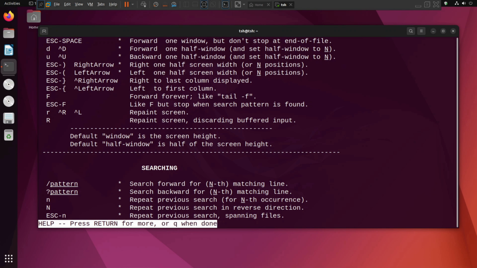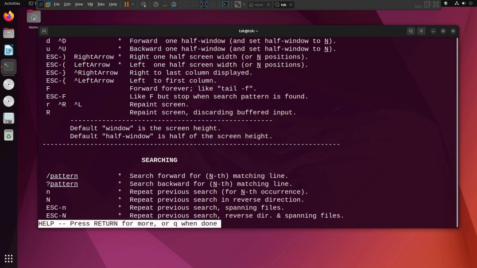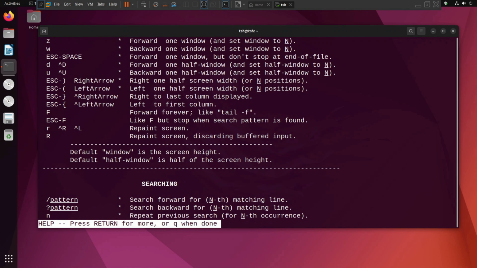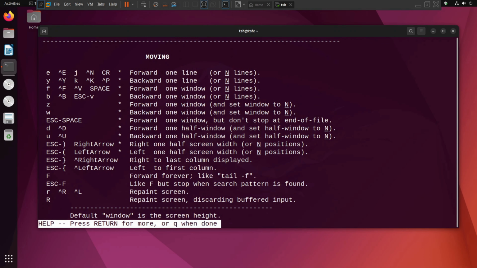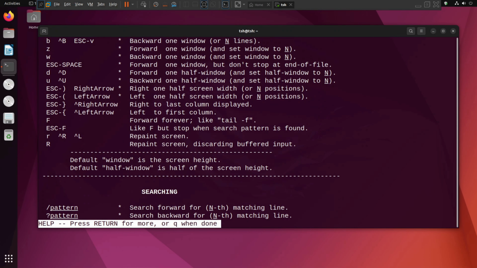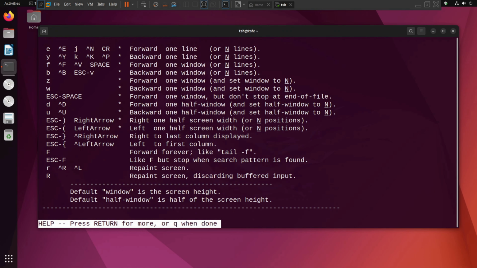And if I have to go up, like I just came down, I press the K button and it takes me line by line in the reverse direction. However, the same action can also be achieved by using the up arrow and the down arrow on your keyboards.